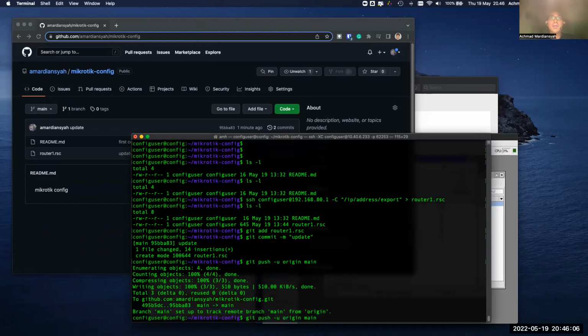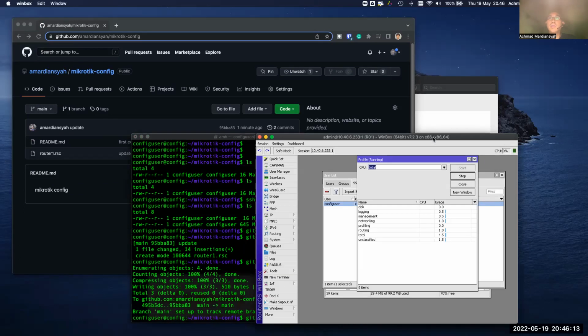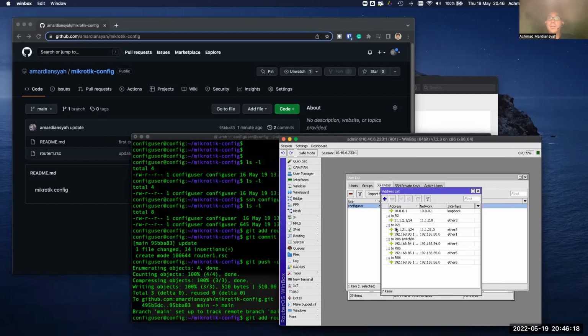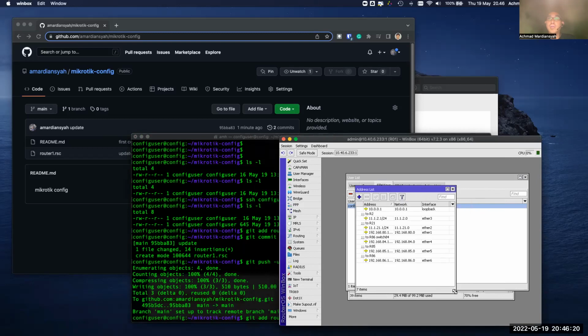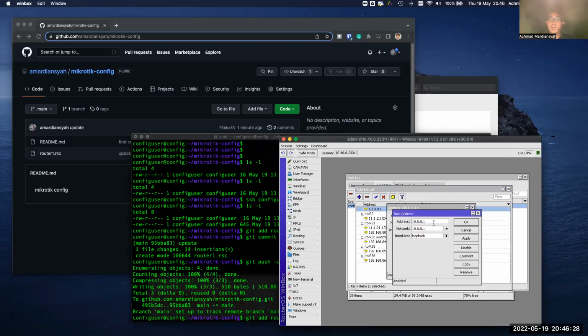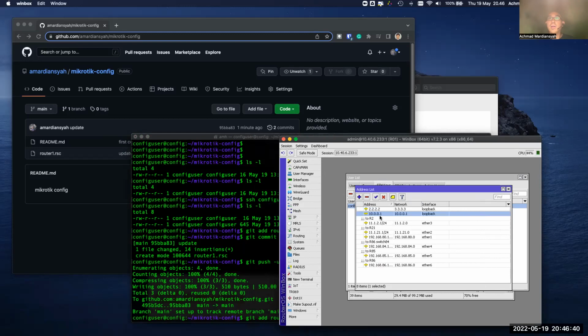What else? Yeah, if you do a modification on your file, for example, IP address, for example, you want to add a new entry here. 2.2.2.2. Okay, network is 3.3.3.3. For example, this is just an example. Okay, done.